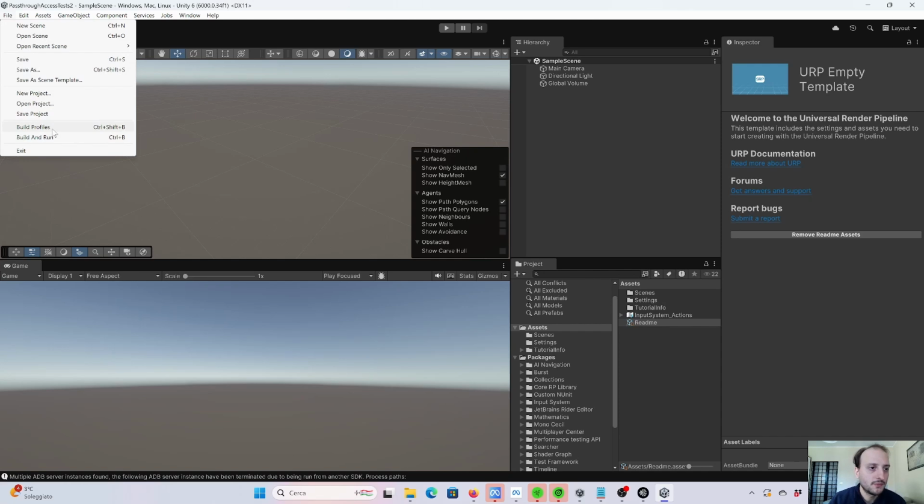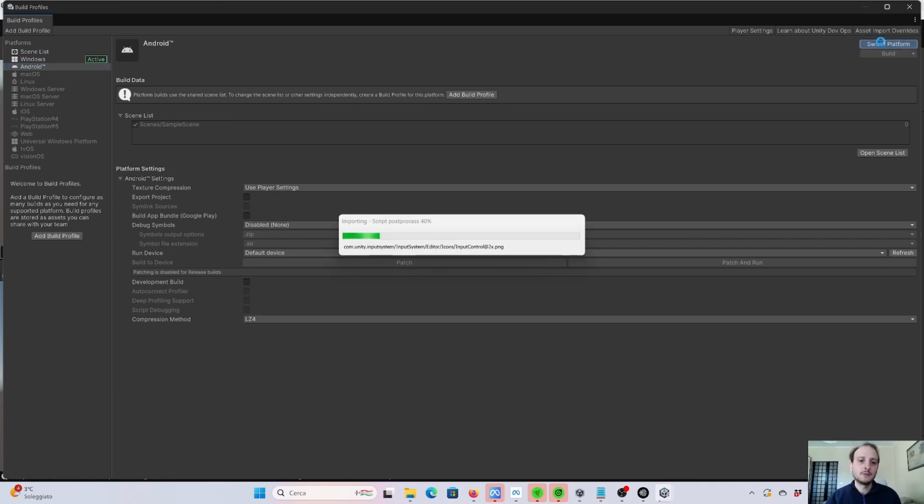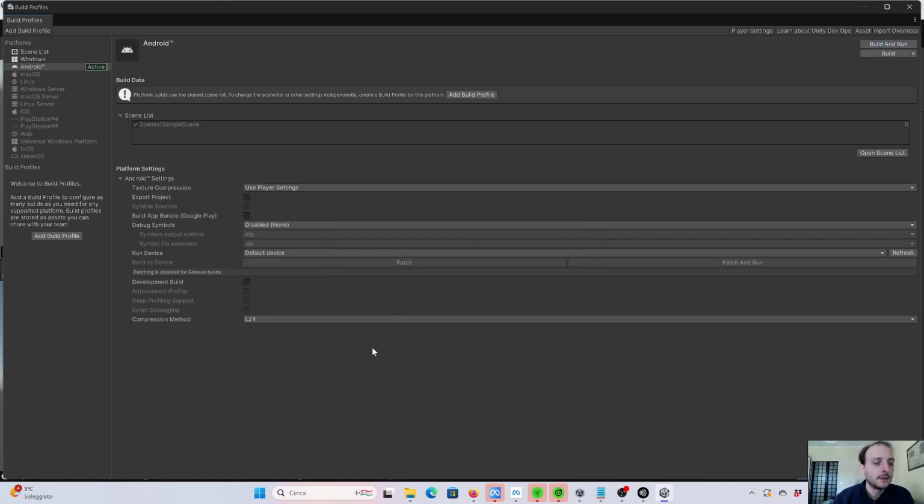So first thing first, build profiles. Let's go to Android and let's switch platform. Let's do it in the beginning to avoid having to re-import a lot of stuff later. Okay, 2 years after, this is ready too.